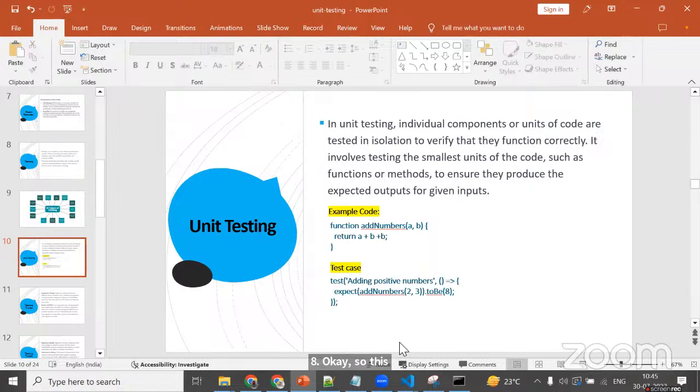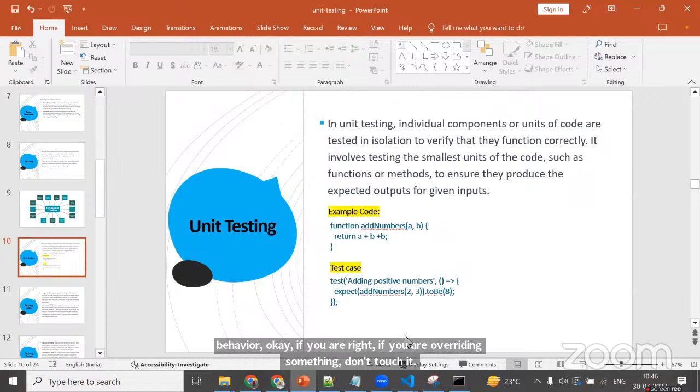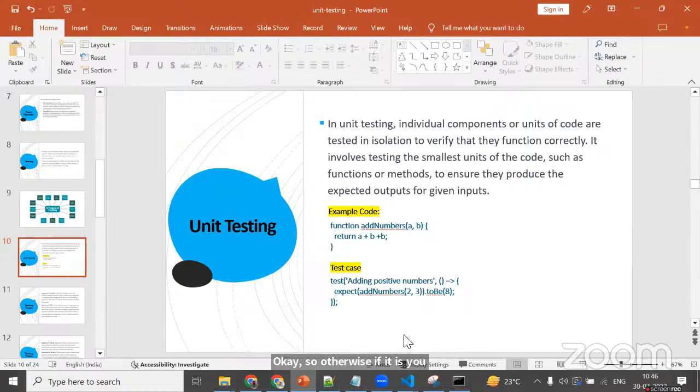If you're writing new code, write your new test cases. If it is existing code, if it is existing behavior, if you're overriding something, don't touch it. Otherwise, if it is new logic or it is expected, update your test cases also. That's what you need to do.